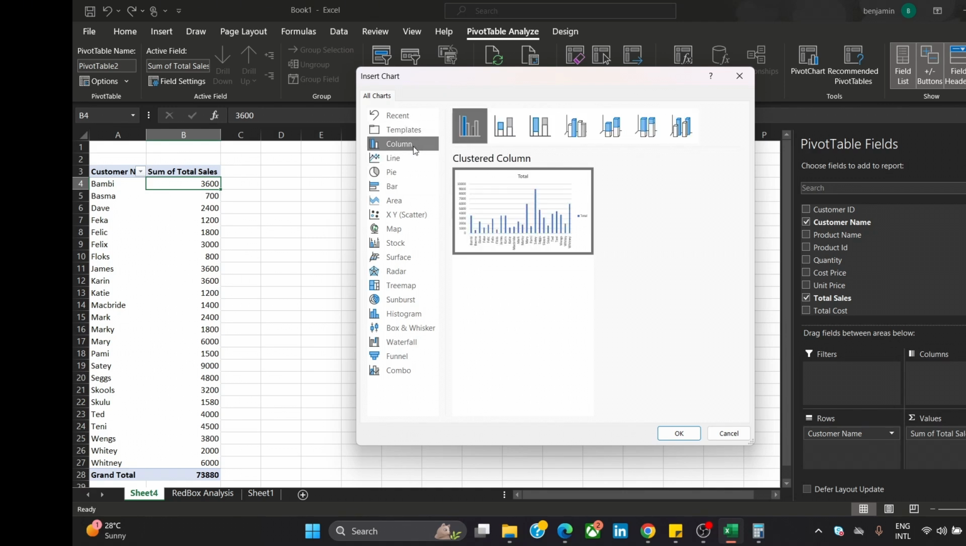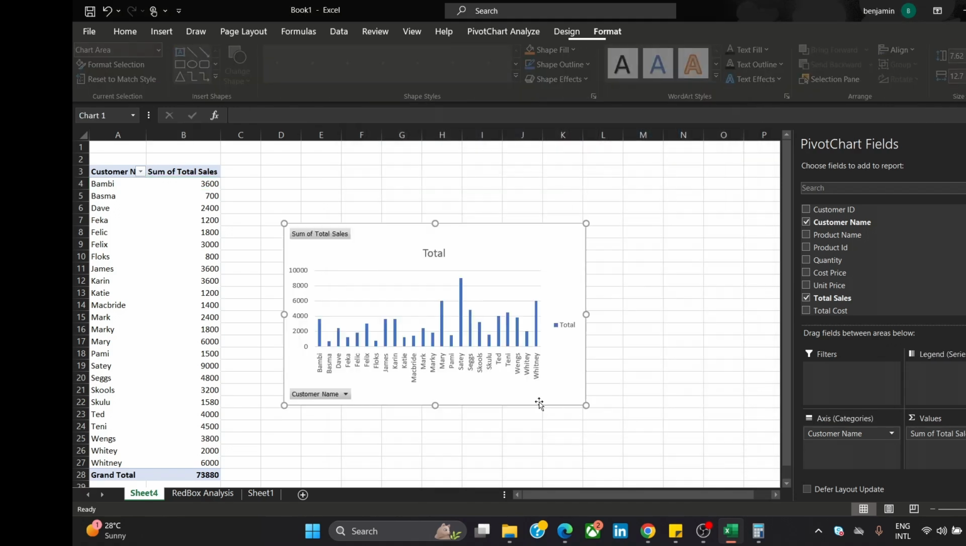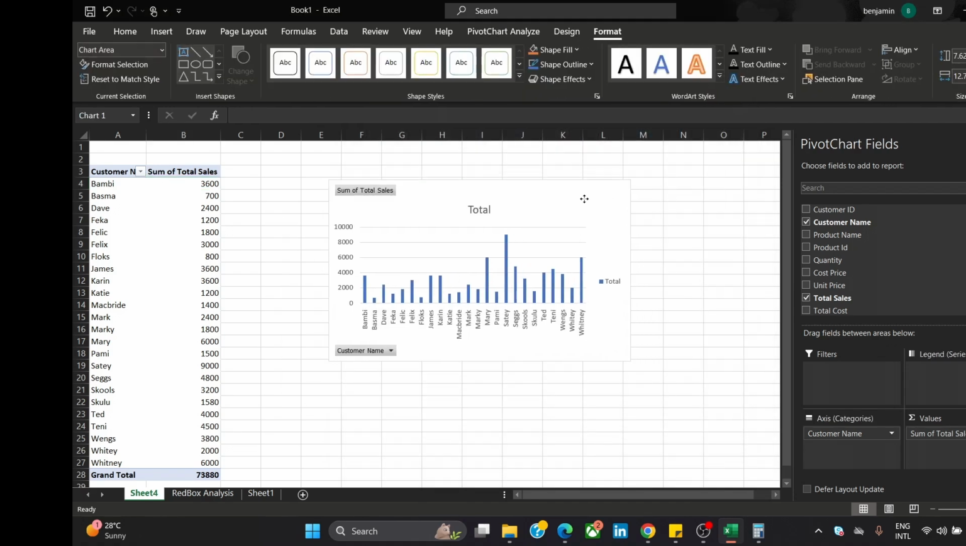Okay. So let's go over to column. Let's see this. This is 100% stacked column. This is 3D stacked column. This is 3D 100% stacked column. Okay, so this is clustered column, right? So let's say we want to make use of the 3D column, or we simply want to make use of the clustered column. You can click to see it in a larger way. So we can simply go ahead and say okay, and this inserts this particular visual here.